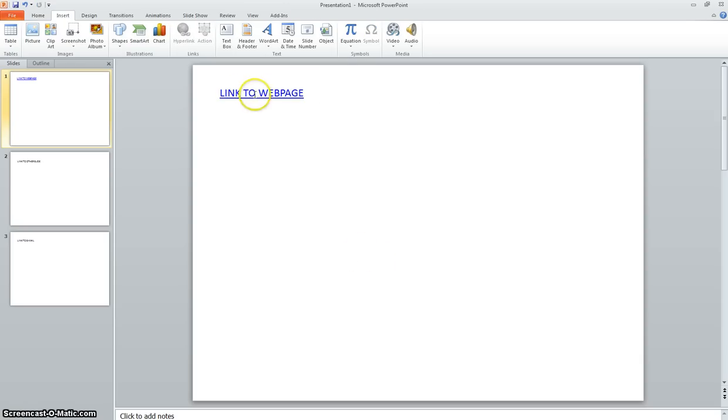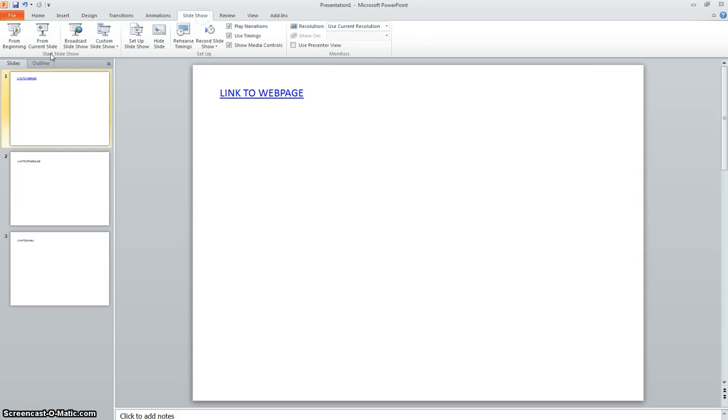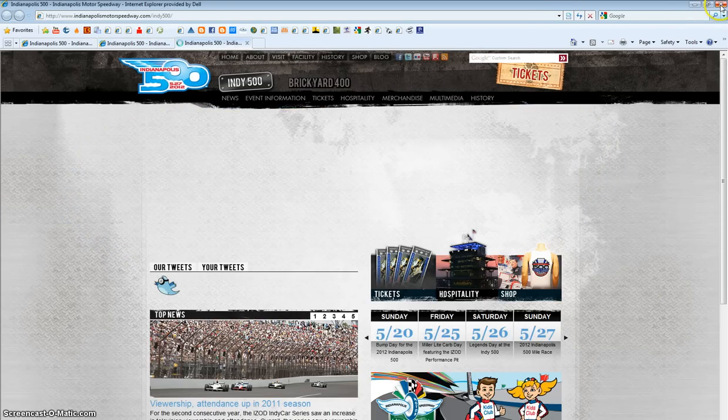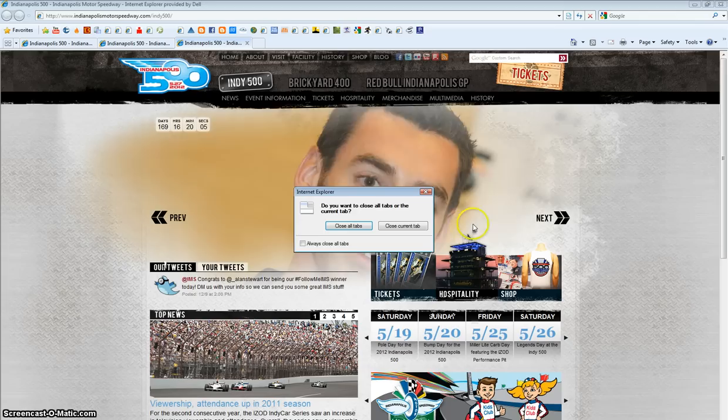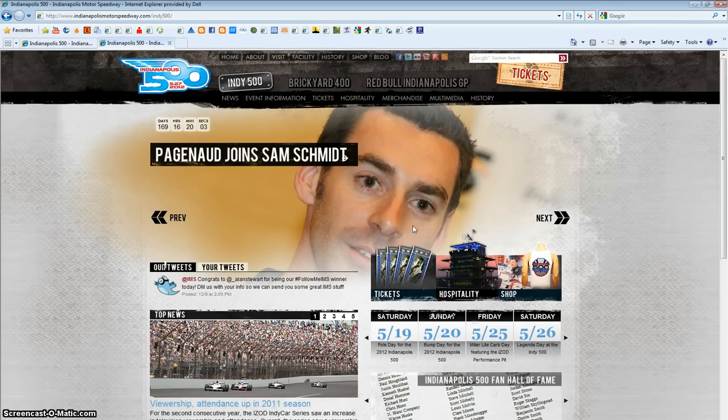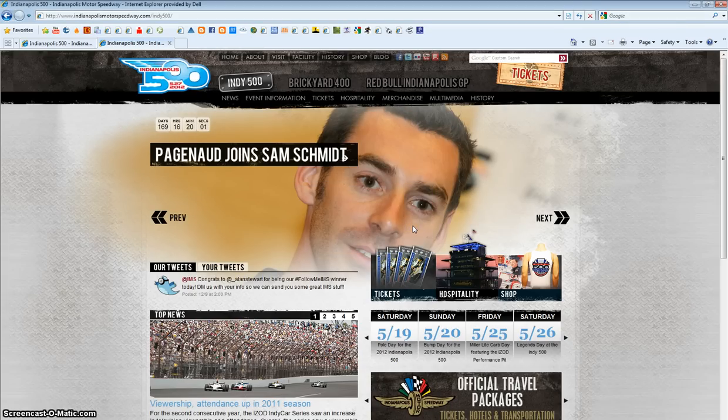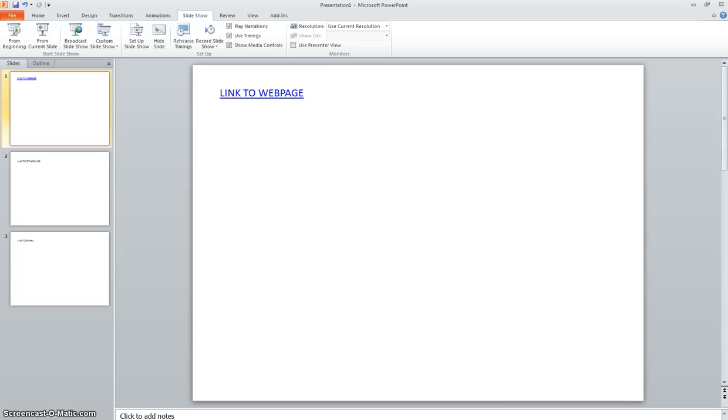Now you'll notice that it's got that underline, and it's blue. That means it's an active link, and we know that that's going to take you to the Indy 500 webpage. Okay, let's make sure. Slideshow, view show. When I click on it, there we go. All right, so I'll go ahead and close that. And then we go back to our web page after we've checked that link.